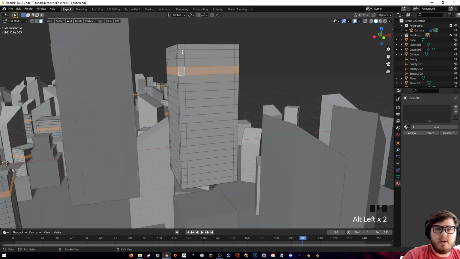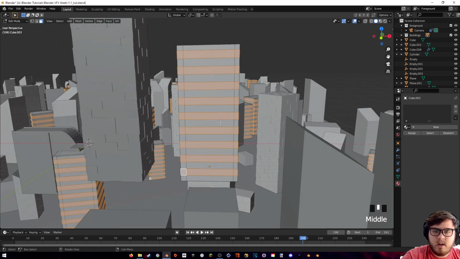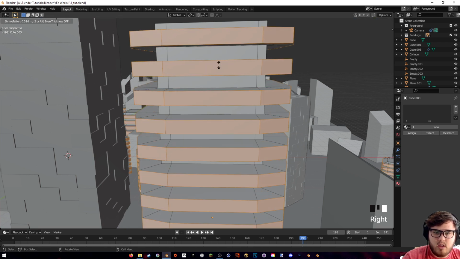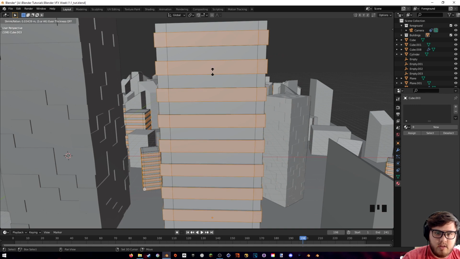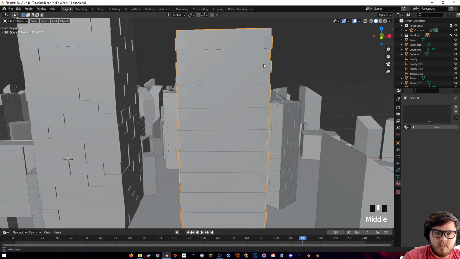So what I can do now is select all the face loops. So again, hold Alt, click, and then hold Shift, and we can click every other face loop right here all the way until we get to the bottom. And once we're at the bottom, I'm just going to again right click, extrude along normals, then hold Shift, and let's just play around with this. That's looking pretty cool. So we have this kind of building shape.